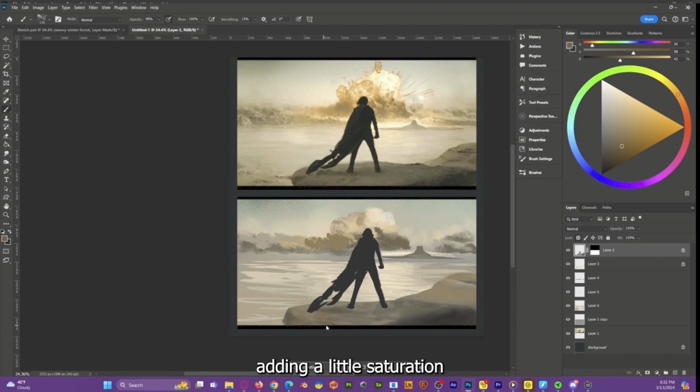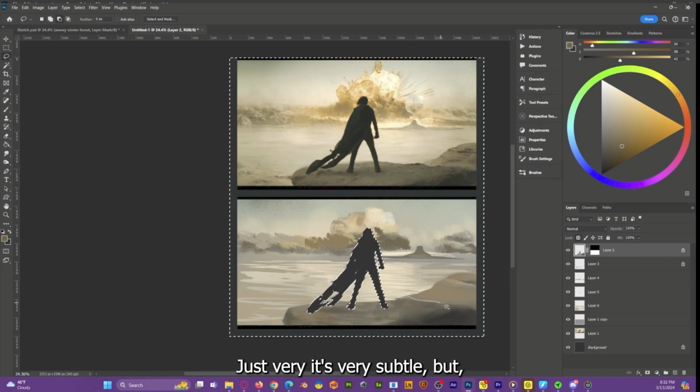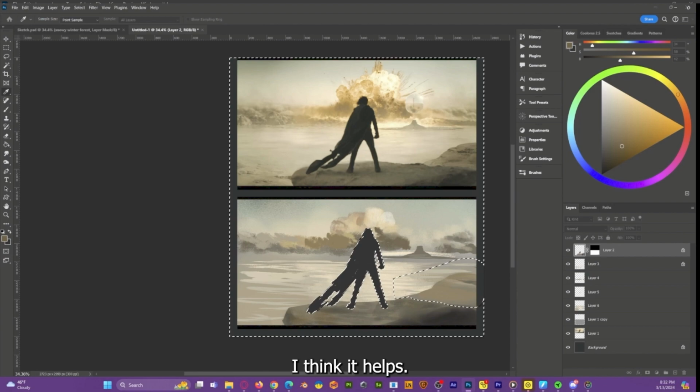Adding a little saturation into the foreground. It's very subtle, but I think it helps.